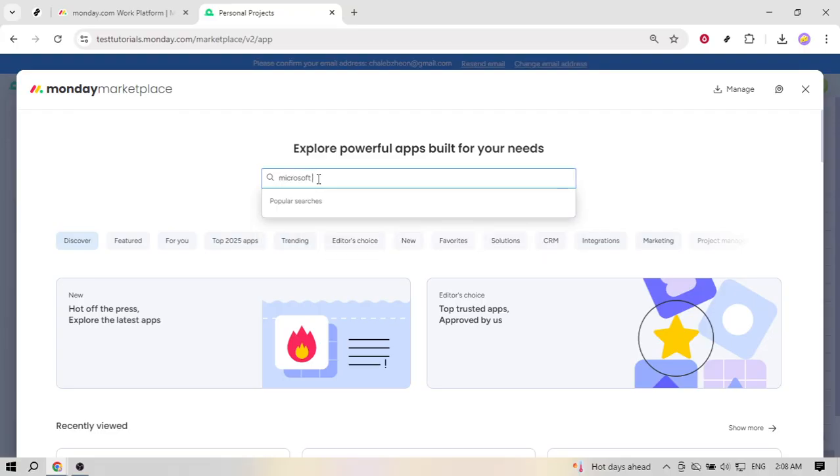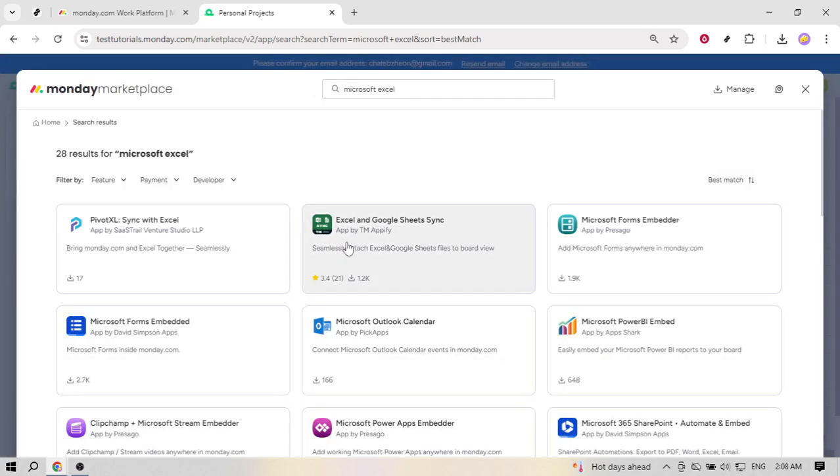Inside the marketplace, use the search bar and type Microsoft Excel. You'll see several results, but you're looking for the listing called Excel and Google Sheets Sync. This is the official app that handles both Excel and Google Sheets connections. Click the listing to open its details page, where you can review the description, capabilities, and any permissions it requires.